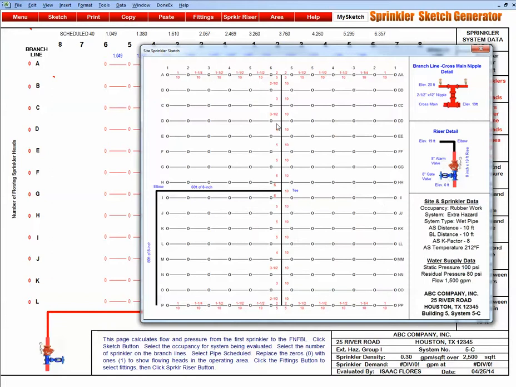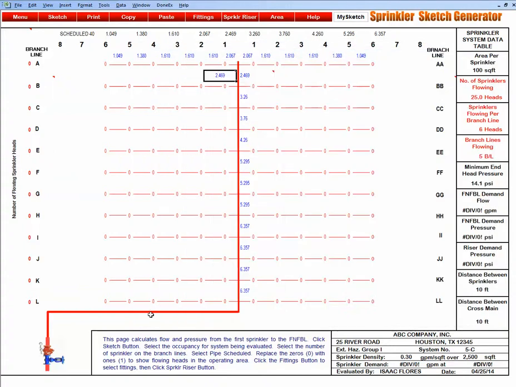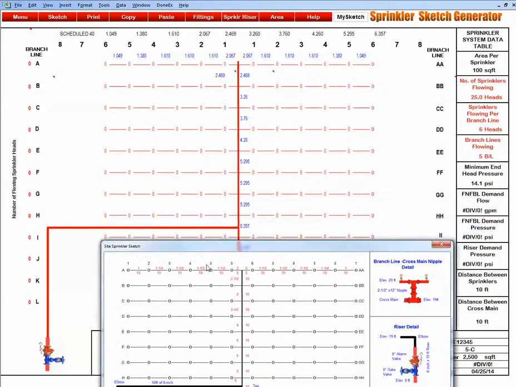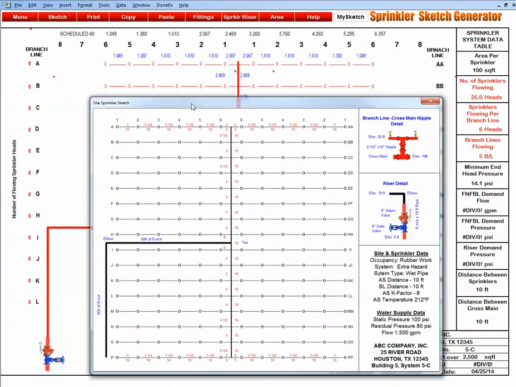Now let's look at the sketch. We have a cross main and the feed main. The feed main connects to the cross main between branch line H and I. So let's make that change in our computer program by clicking the cross main and moving it up between branch line H and I here. So now my sketch looks something like the computer generated sketch.